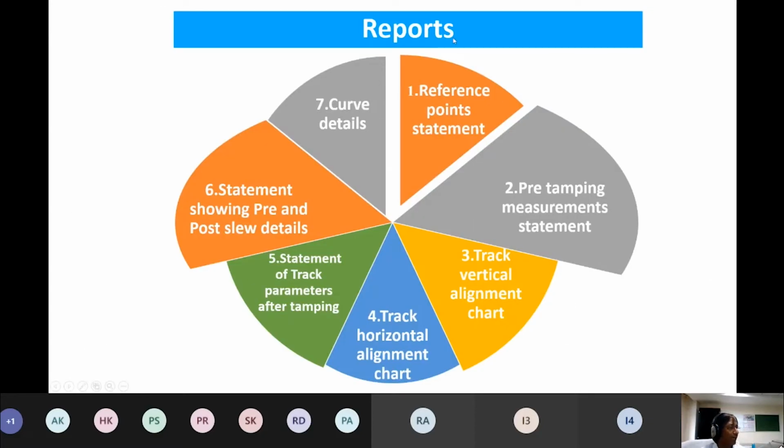What are the reports we can get? We will get the reference point statement, pre-tamping measurements statement, track vertical alignment chart, track horizontal alignment chart, then statement of track parameters after tamping, then statement of pre and post loose details, and also the curve details. So these reports you will get by this method.